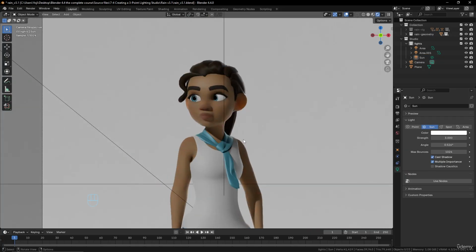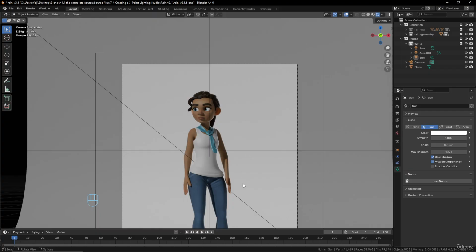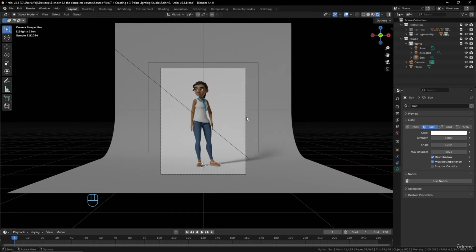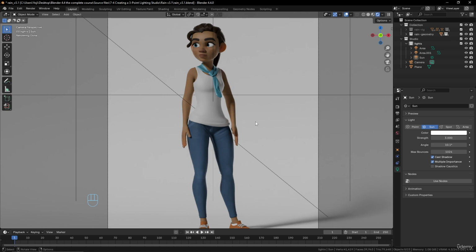You see that we have a nice light that goes through it. We can go here with something with a bigger angle to have softer shadow, for example, and it starts to be like a studio here. Okay, so you can see that it works pretty well to already have a light system that will work perfectly.